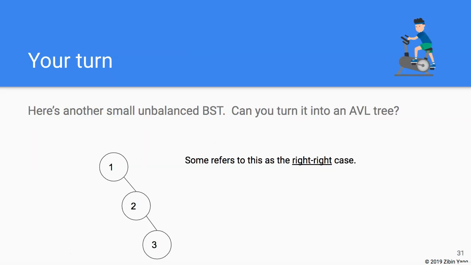All right, so having seen that, I present you another case, and that is actually very similar to the previous case. It's just the mirror image of the previous one. So where the previous one is a left case, this one will be the right case, or the RR case, some like the abbreviation of that. So work out how you would make this into an AVL tree.